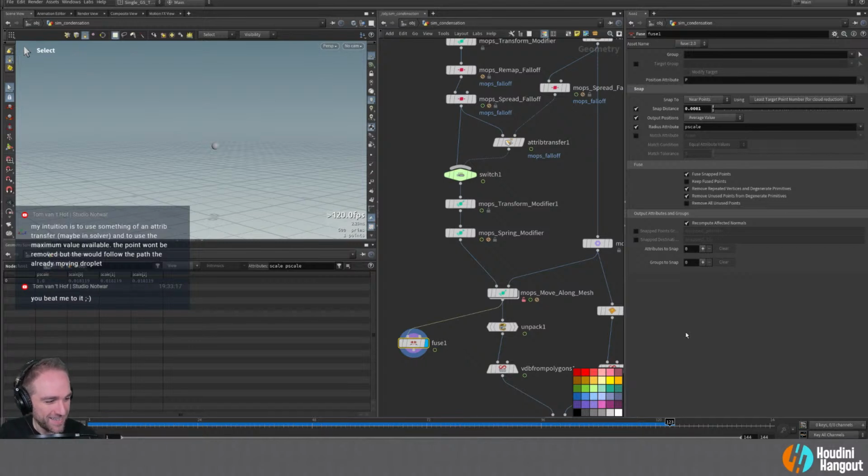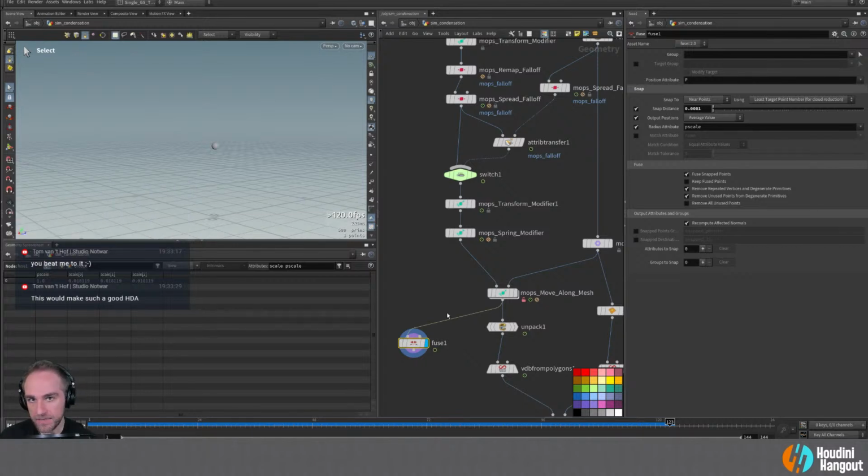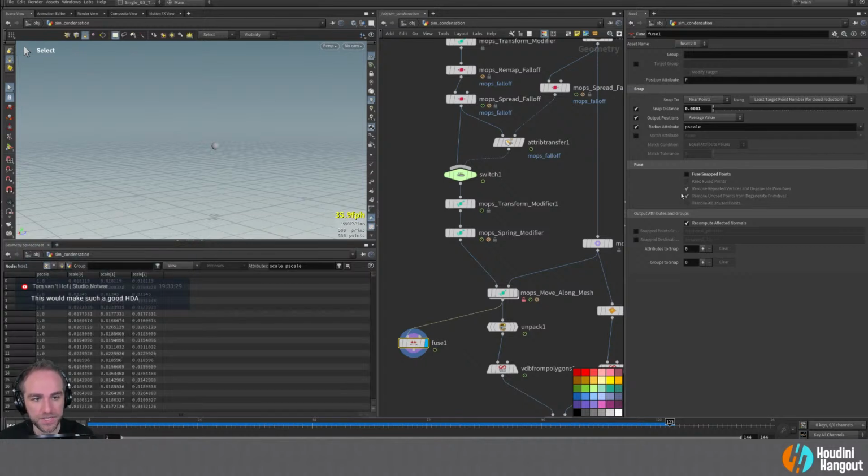I beat you to it. Oh, interesting. Yeah, it would be a fun HDA. The attribute transfer idea probably does make sense. Although what you could do is, instead of fusing them, we could just uncheck that. And now all of the points are in this one position. So all the points are still there, they're just in one position. So to your point, that would sort of work, I think. I'm just trying to think of this a little bit here.